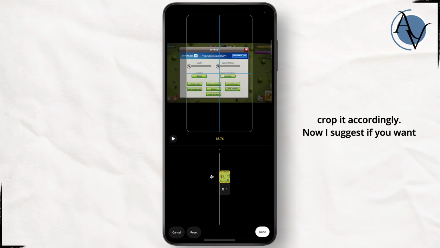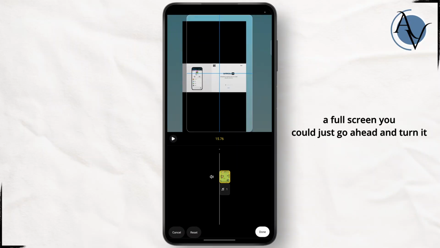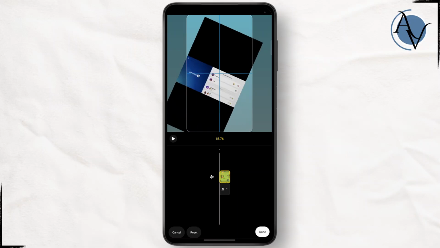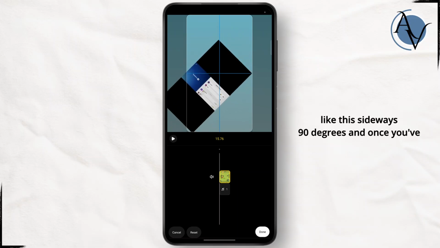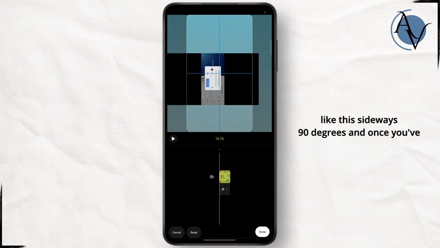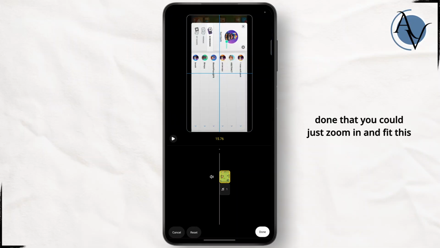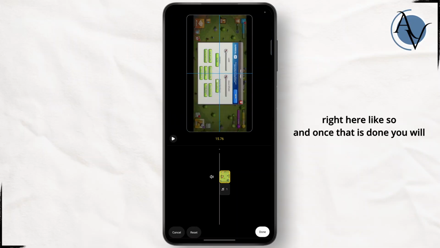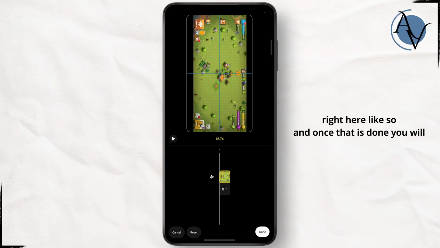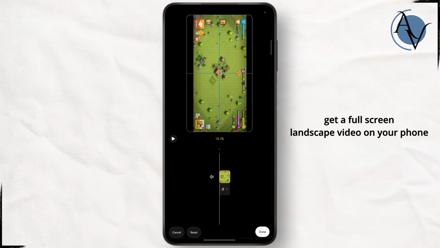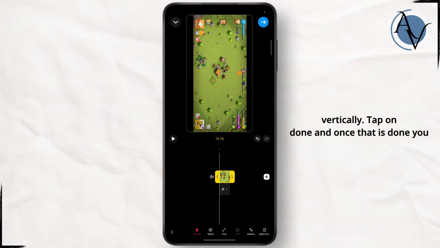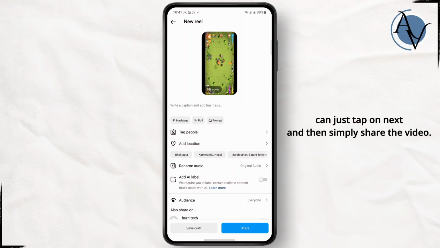Now, I suggest if you want a full screen, you could just go ahead and turn it like this, sideways 90 degrees. And once you've done that, you could just zoom in and fit this right here like so. And once that is done, you will get a full screen landscape video on your phone vertically. Tap on done. And once that is done, you can just tap on next and then simply share the video.